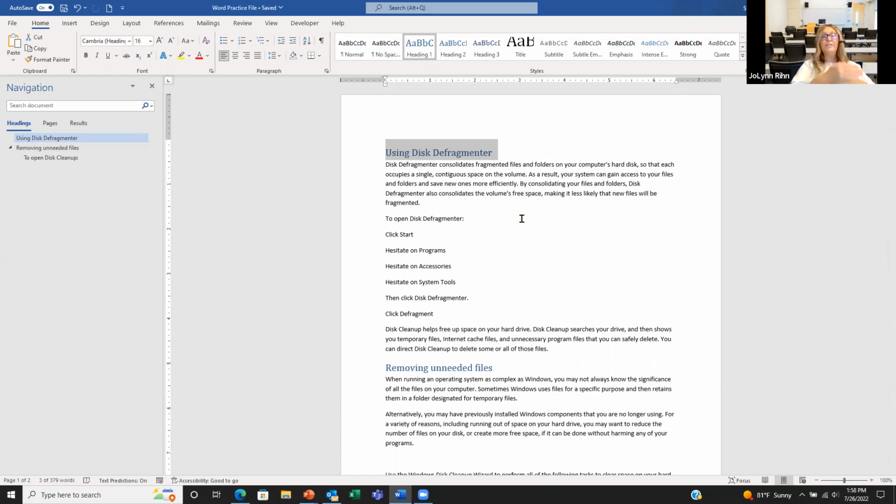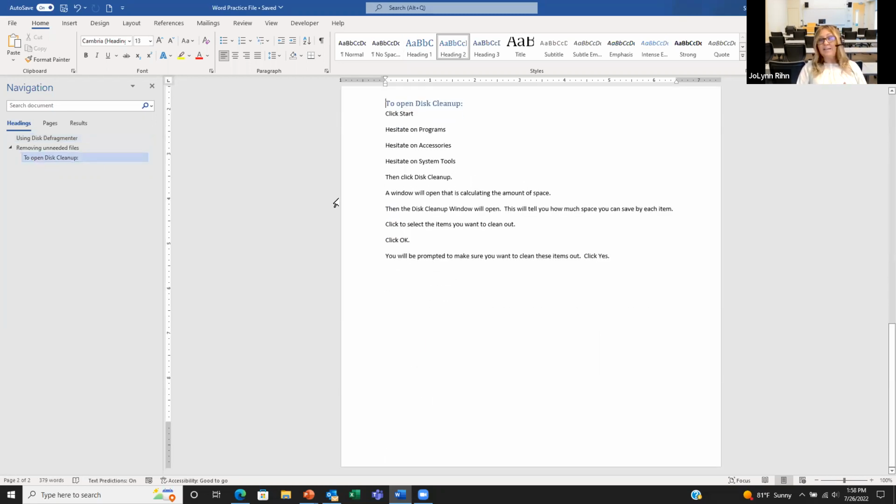As I start building this document, if I end up with 20 pages, I can navigate my pages to the specific section that I want by clicking on the headings in the navigation pane. So if I want to go to this topic called To Open Disk Cleanup, I click on it and it navigates me directly to that category within my document.